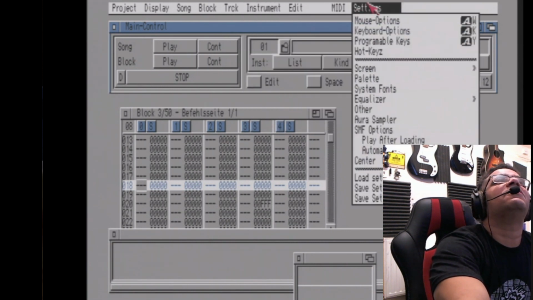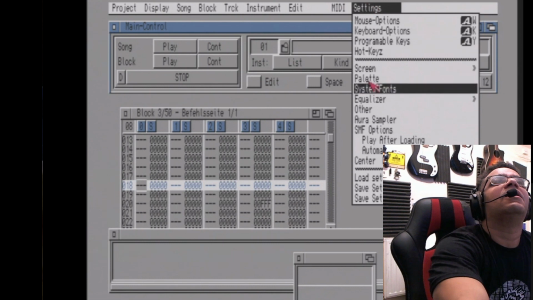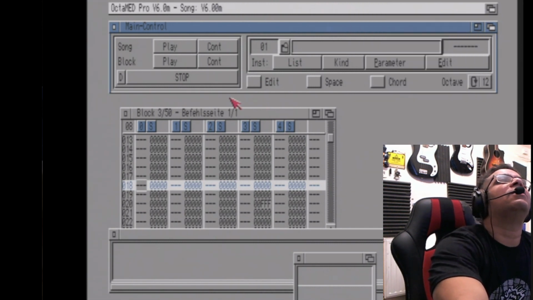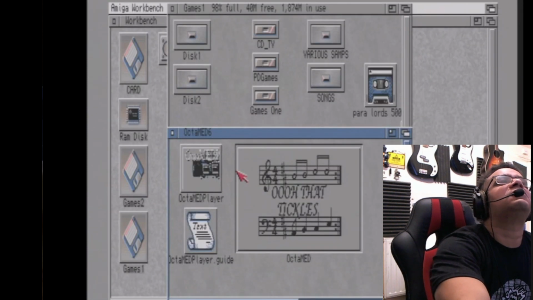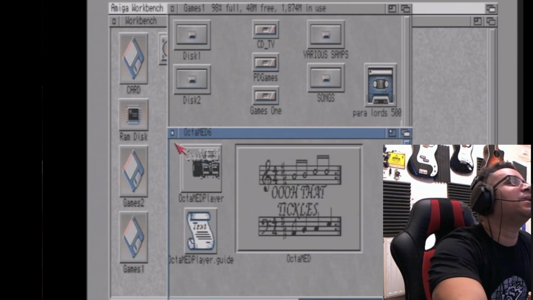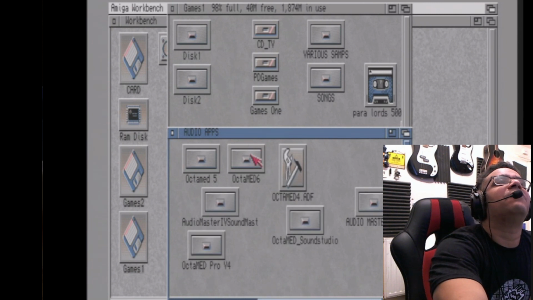So this is the Octamed in comparison to Octamed 5. It seems quite dry. Now, let me just show you something, right? If I come out of Octamed 5 now, look, I've got all the versions of Octamed on my hard drive now. I've been on a mad one.